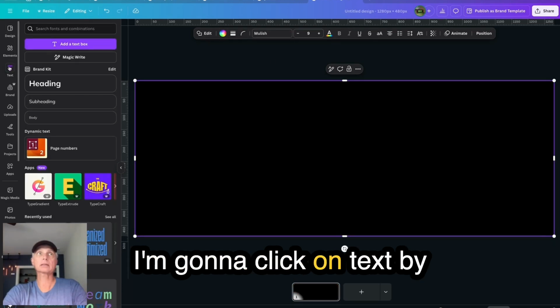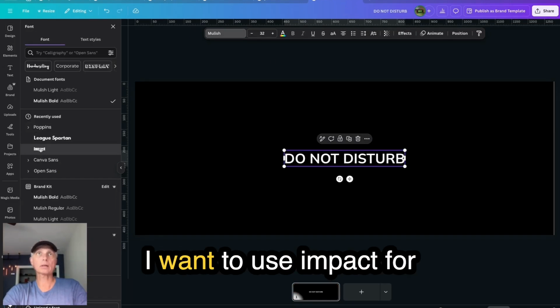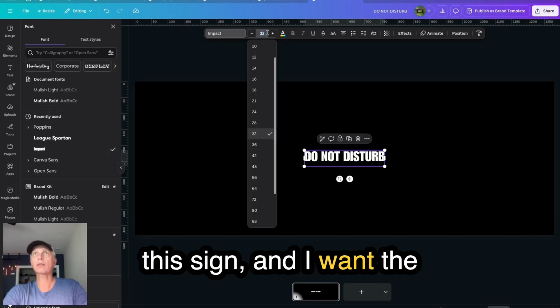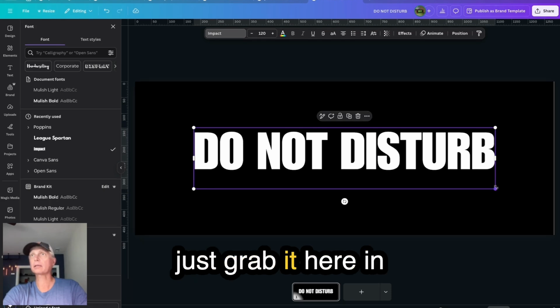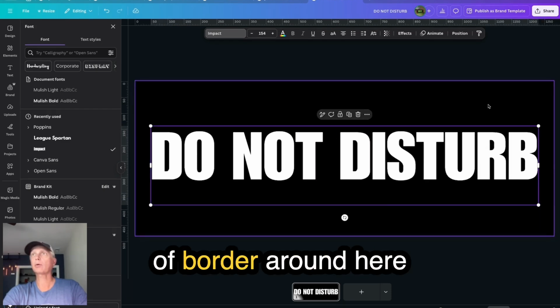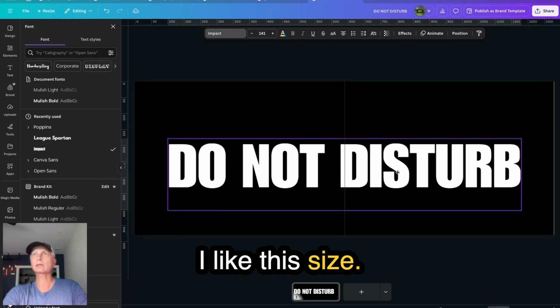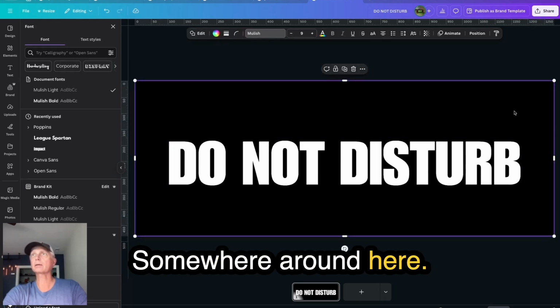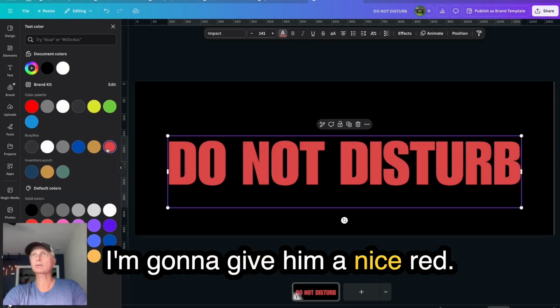I'm going to click on text by clicking that heading button. I want to use Impact for this sign and I want the font to be much bigger. Now I can actually just grab it here in Canva and make it big. I want to leave a little bit of border around here because the cover is there, like this size, somewhere around here. And instead of white, I'm going to give him a nice red.